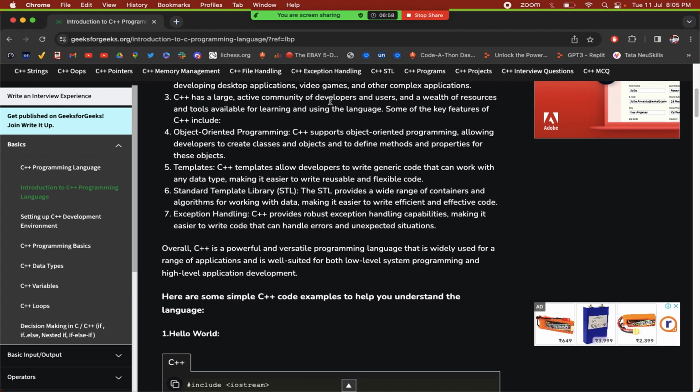It also has a large active community. One of the advantages is that there's a large active community of developers and users for C++. So whenever you have a problem or doubt, there's such a large community that you can post your question and you will get support from other people who already know C++. One advantage is that it's so popular and so widely used that there are a lot of sources online regarding C++. So there's no problem in the learning part of C++.